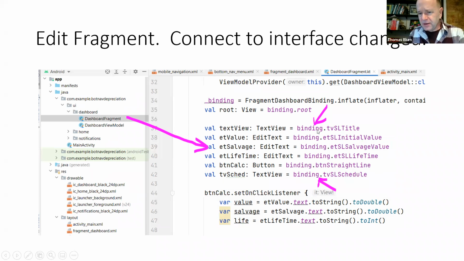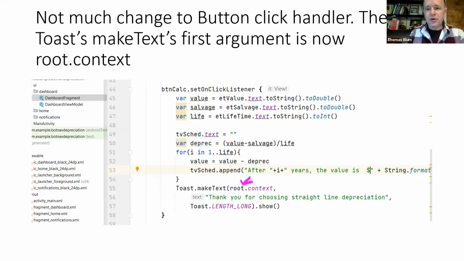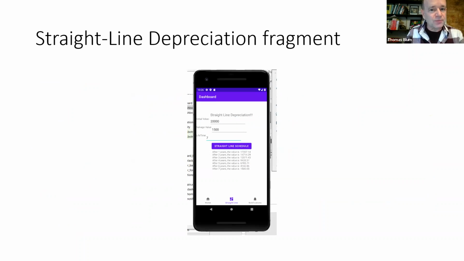Now here is back to the fragment in code. This part does change. Again, we see the connection from code to interface has this binding. So that is a change from what we were doing with empty activities. And another change we'll see is in the context. So a simple thing that involves the context is a toast. And so the first argument of a toast is the context, and now that will change to root context. So that is another change to be on the lookout for.